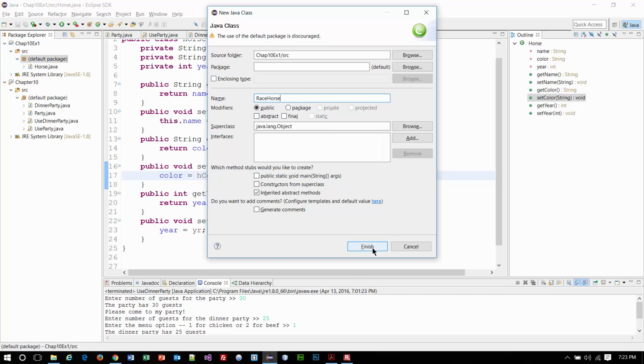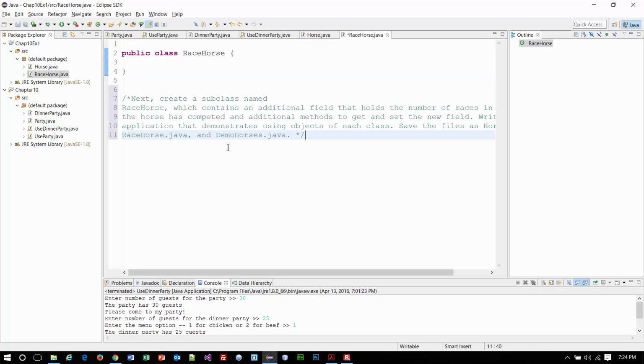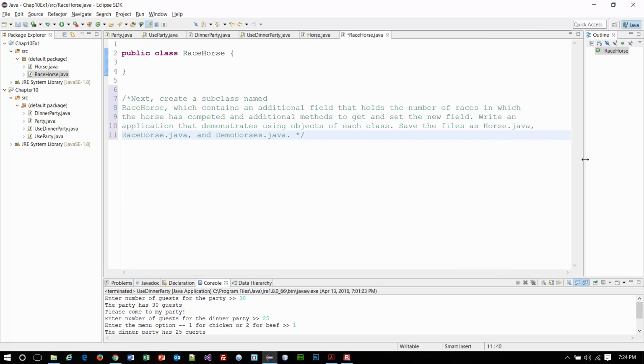And let's go ahead and click Finish. Now, I have that instruction that should still be in my buffer here. So it says, next create a subclass named Racehorse, which contains an additional field that holds the number of races in which the horse has completed and additional methods to get and set the new field.